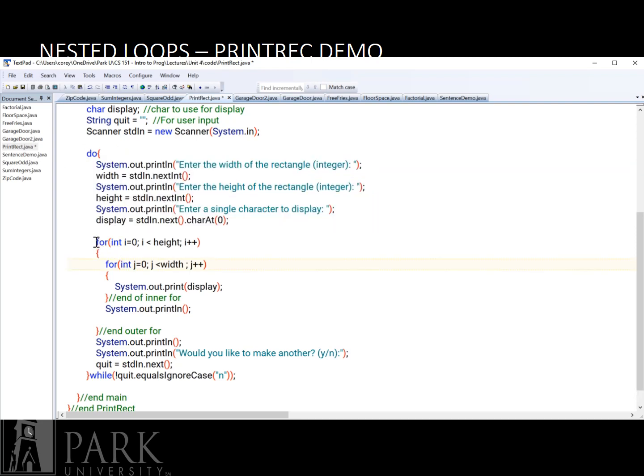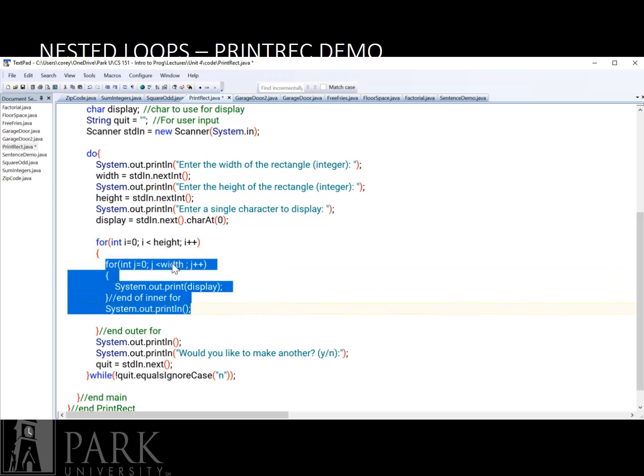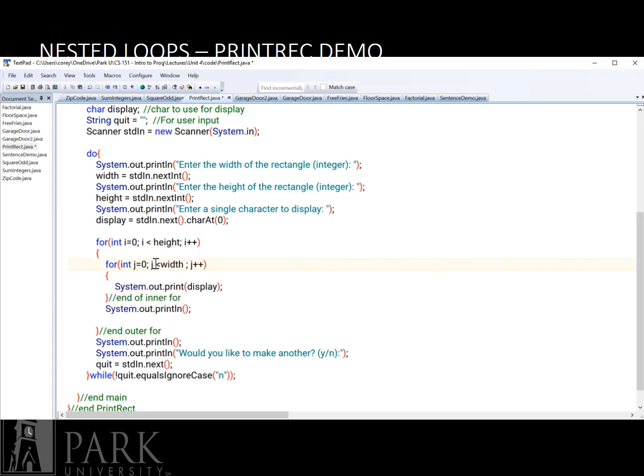Then basically what we're going to do is for however many rows tall that this rectangle is going to be, we're going to execute the inner loop here, which is going to be based on the width. So it's going to go to the first row, and then it's going to print out however many characters is specified in the width. And then once that's done, it's going to print an empty println, which is going to force a carriage return, and then it's going to do it again. So it's just going to print row, print row, print row, print row, and then be done.